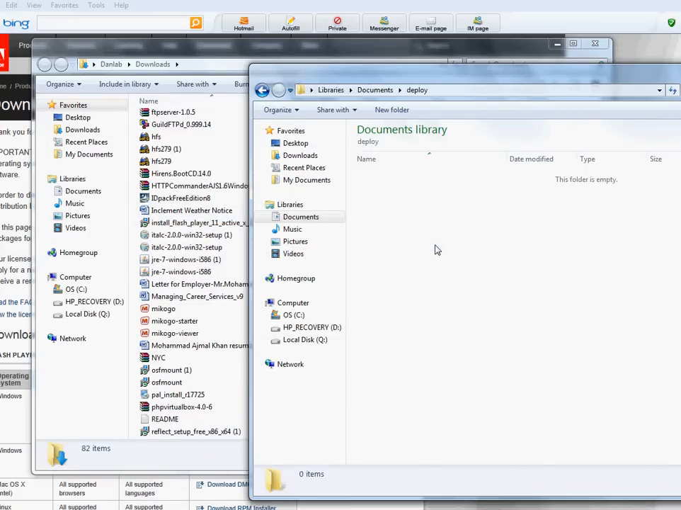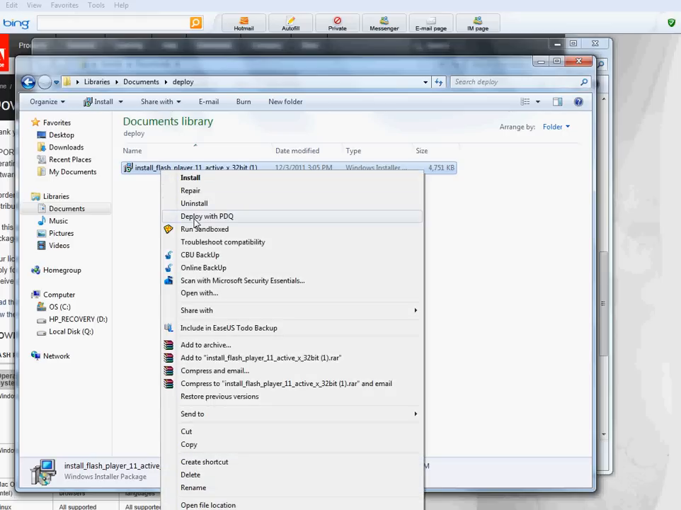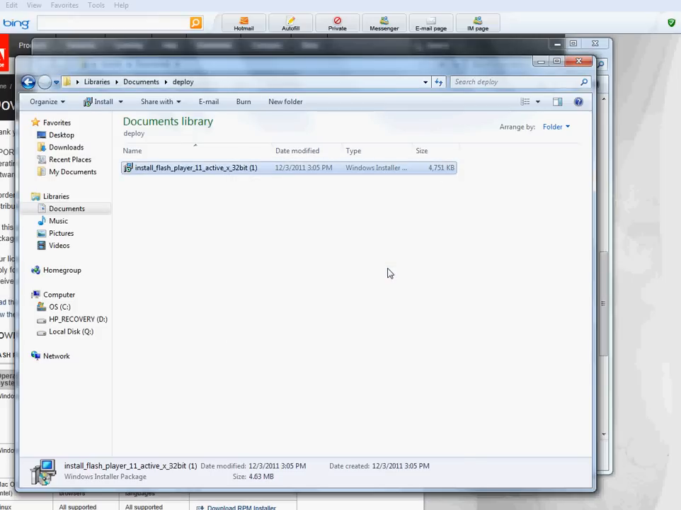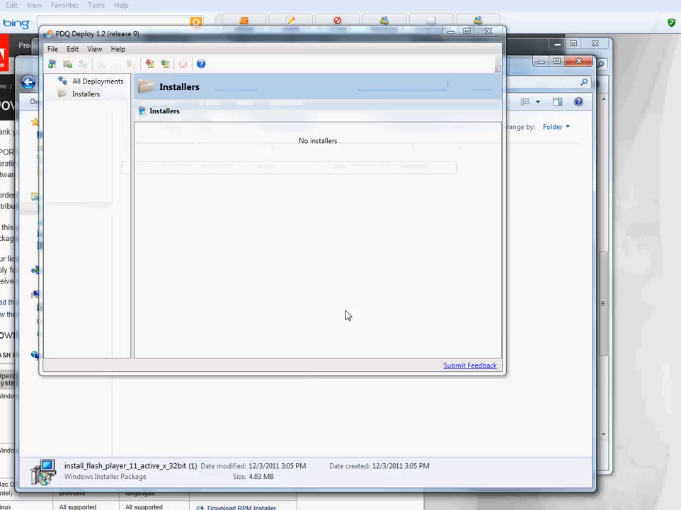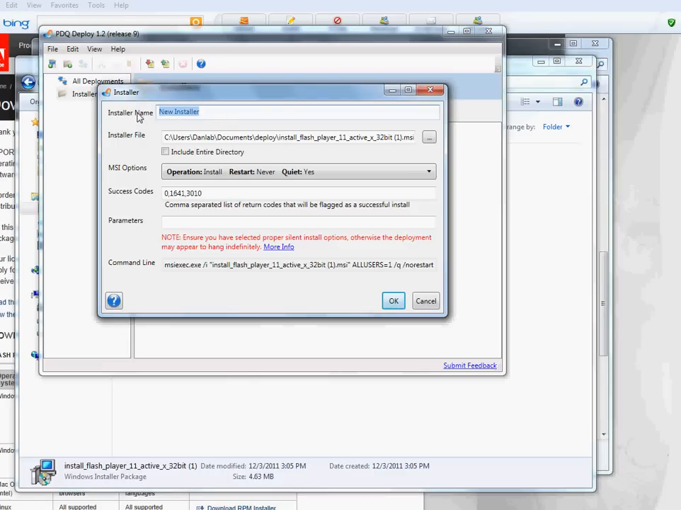To deploy this to the user is pretty easy. All you've got to do is right click on it and deploy with PDQ Run. It will create an installer for you, and then you can name it Flash, and I'll put a date in there just to remember. If I want to do this after 3 months, I would remember, okay, this is kind of old, let me check for the new version if there is any.